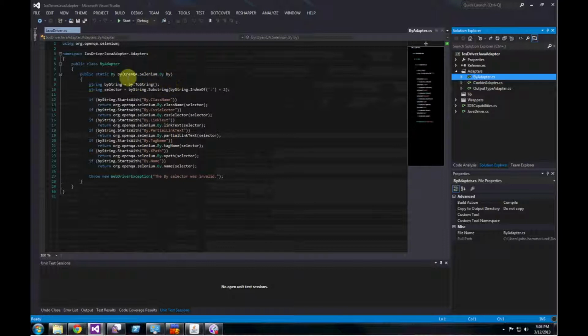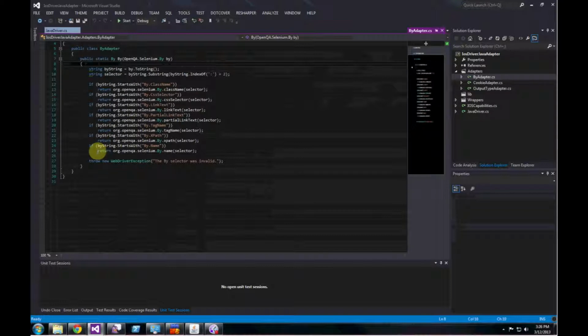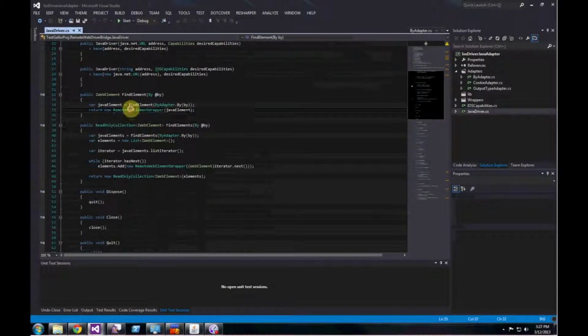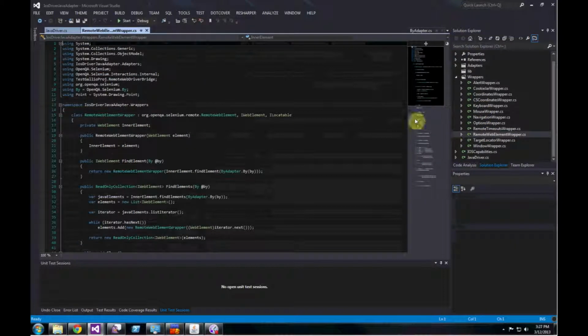So basically what it does, it takes in a .NET By object and returns a Java By object based on its toString, which is sort of a hack, but it was the go-to method. There was no reason to use reflection. And basically then that returns a web element, and then we construct an IWebElement by sending in that web element to this remote web element wrapper class, which in itself is a remote web element and an IWebElement.